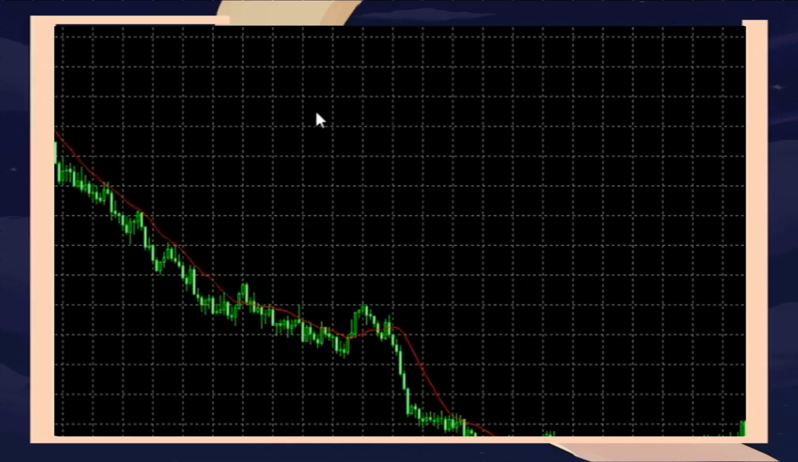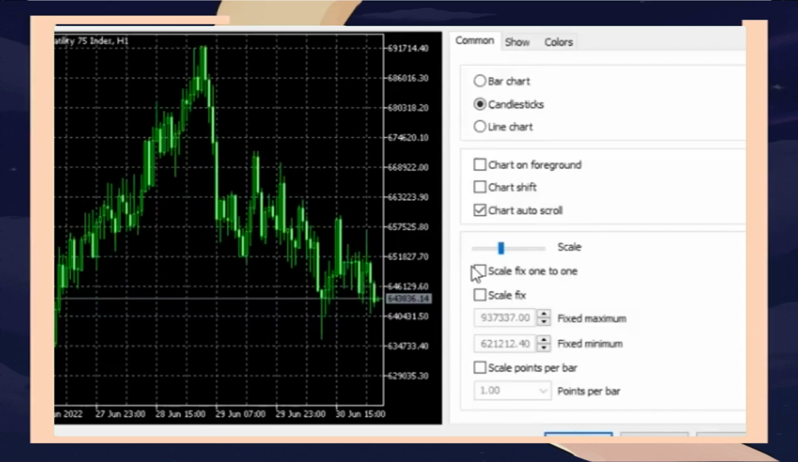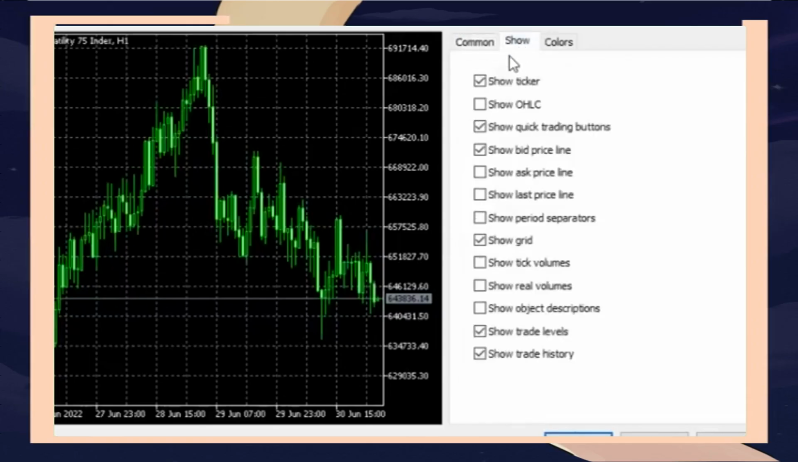Now, to customize your chart and make it have a professional look, all you got to do is just right-click on the chart, and then you scroll to the bottom and select Properties. After selecting Properties, you just want to go over to Show, and you want to ensure that you uncheck the grid.